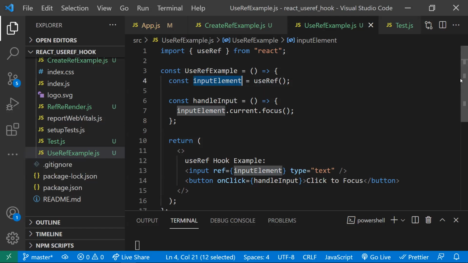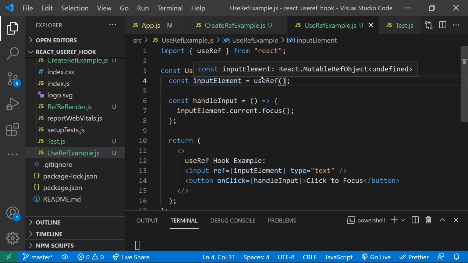So let me explain the example we are talking about. We'll take a button, and when you click that button, we'll focus the input field. The input field will get the focus. That is a simple example to understand useRef. For that, we are going to import the useRef hook and create a reference. If you need, you can give the initial value here. If not, it will have undefined as its value.